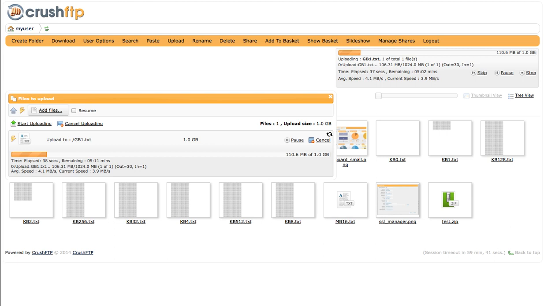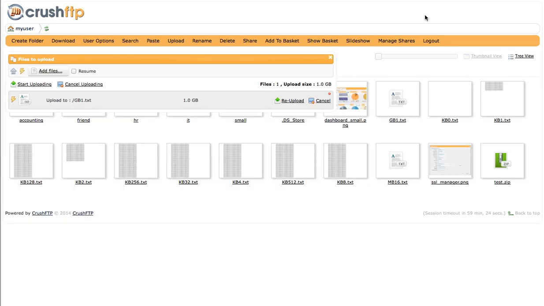So those are a few things that the advanced mode can help you with. And that's the end of this tutorial.